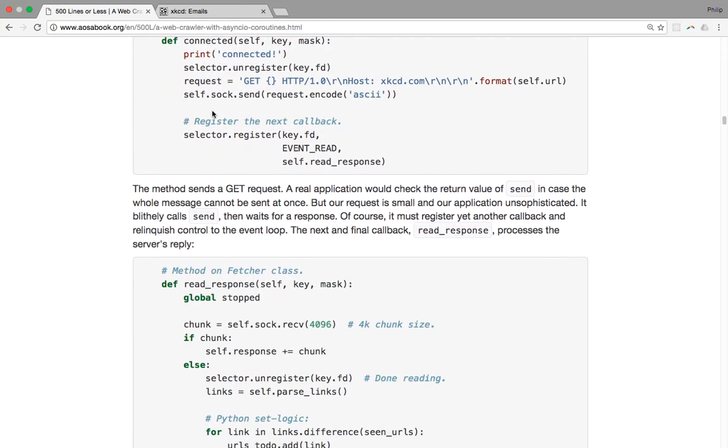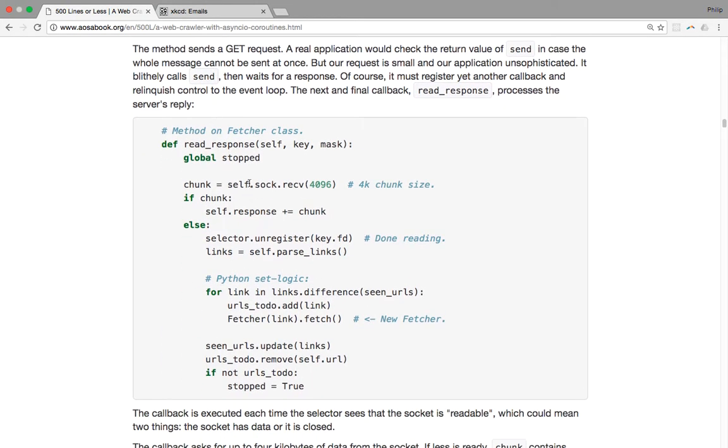After this whole thing gets done, we're gonna jump down here and we're gonna do this socket.receive, and then we're gonna keep reading. We're gonna read a chunk in, and if we are done reading chunks in, what we do is we unregister the handler to say we're done reading. We're going to parse the links, which again is not defined yet. We're going to find if we need any new links, and then we're going to create a new fetcher object in here, and then we're going to do some bookkeeping. And then if we're done, we can say stopped and we're all done. This is a global variable.